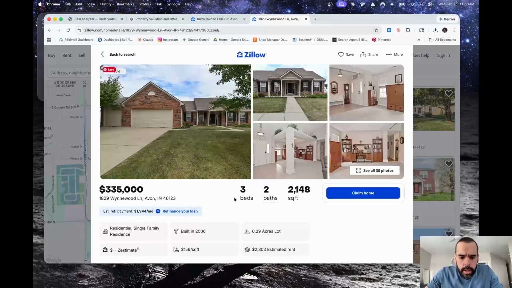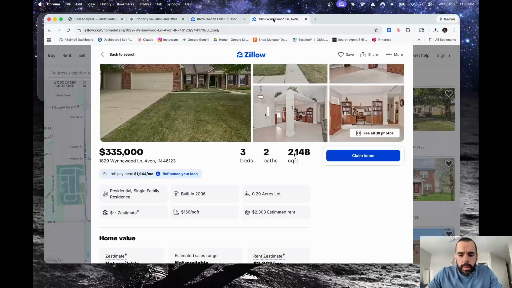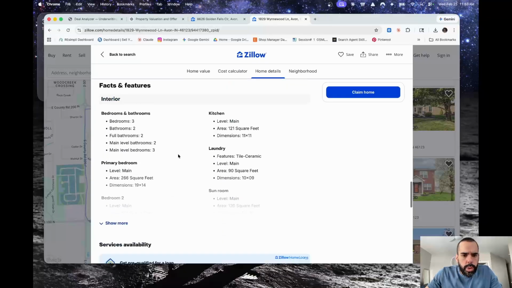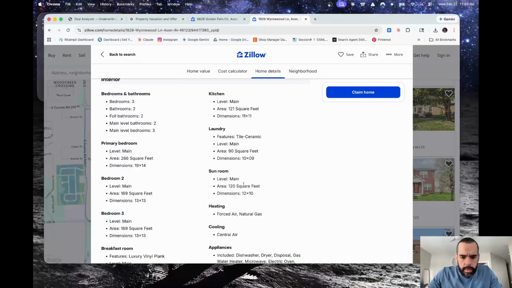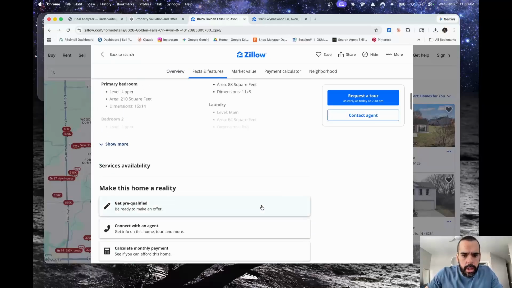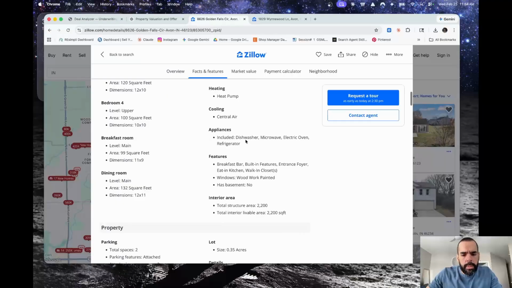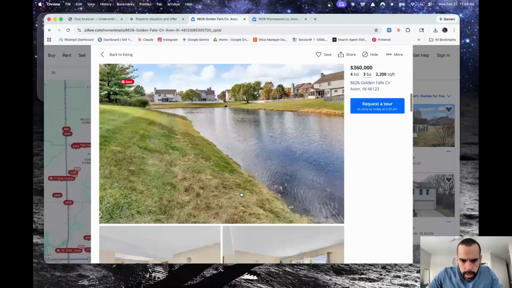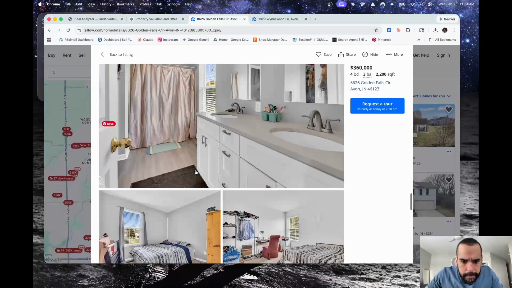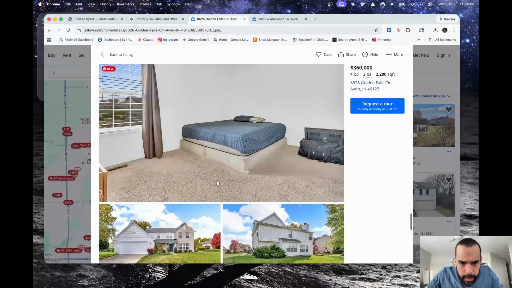Let's see. Built in 2006, so newer than this one. Okay, not by much. Okay, let's see. Heating and cooling. Anything I need to know? Okay, so this has HVAC. What about you, sir? Do you have HVAC? Let's find out. Yep. Okay. Central air and a heat pump. Let me just make sure.